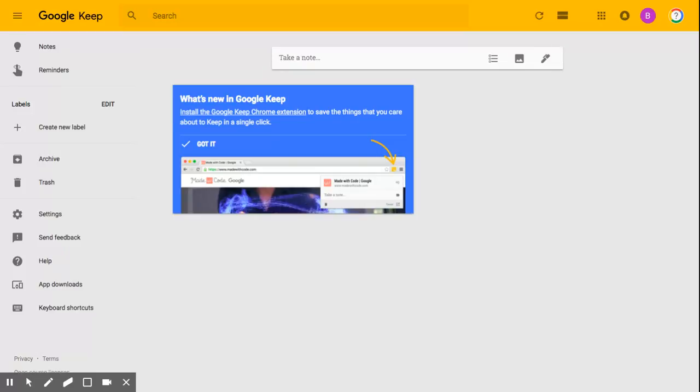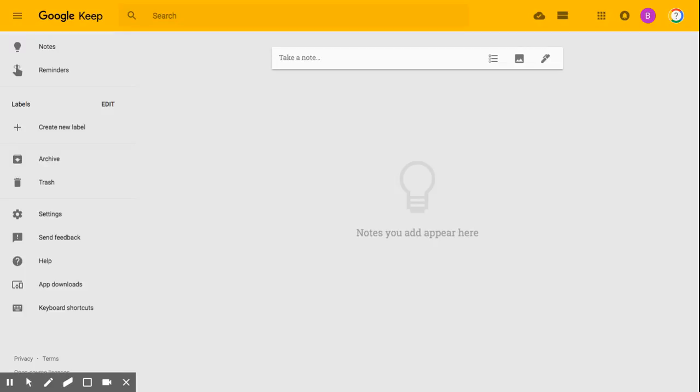So let me show you. So I'm here in Google Keep in an email address that doesn't have any notes in it, just so I can show you really clearly how to do this. I'm actually going to show you, before I even show you Google Keep, I will recommend that you install the Google Keep Chrome extension, like the tip says right here, because I will show you momentarily why that is really so very awesome.